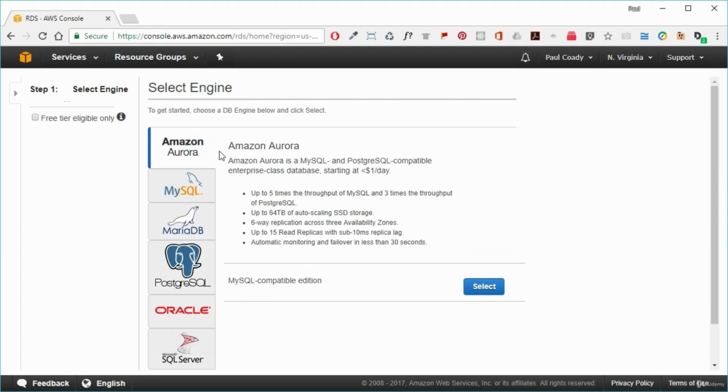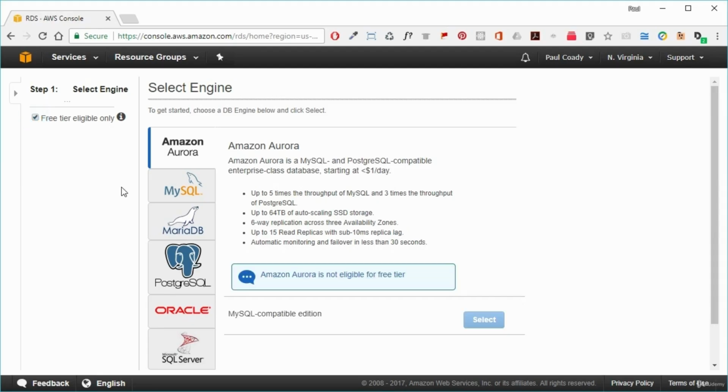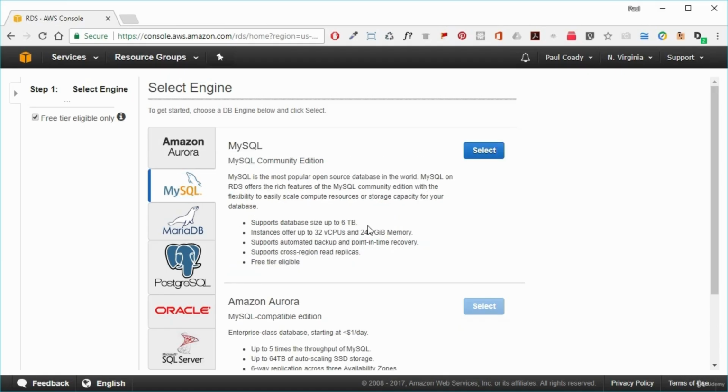So to make sure that we don't get a bill at the end of the month, we're going to click on this checkbox here saying free tier eligible only. And there we can see Amazon Aurora is not eligible for the free tier. So we go into MySQL and we can see Amazon Aurora there as grayed out again. We can't select it, and we're going to select the MySQL Community Edition.